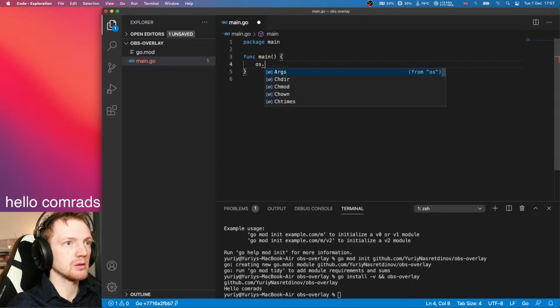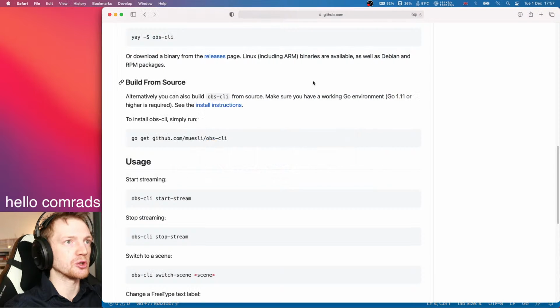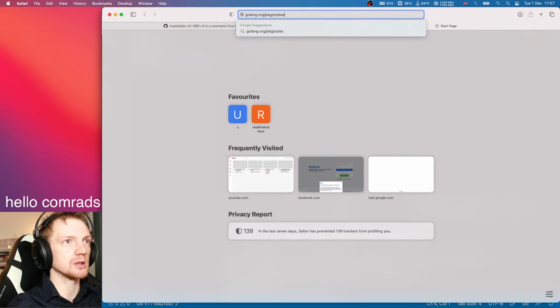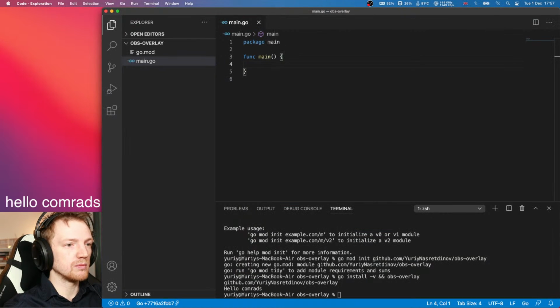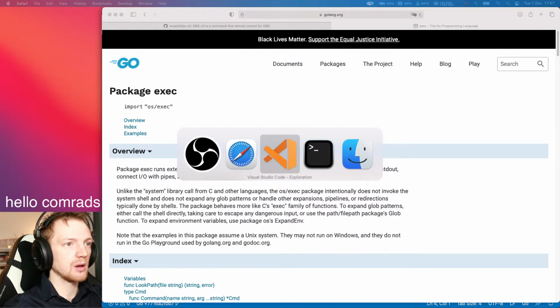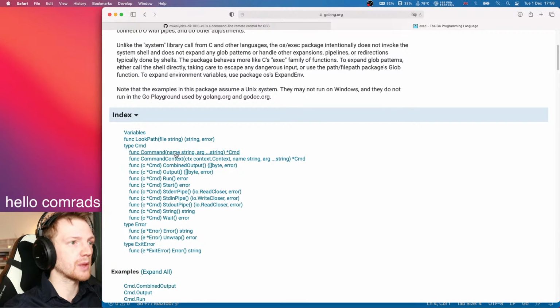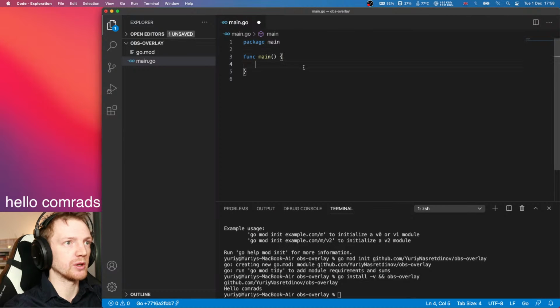So let's say os or exec. Actually forgot how to launch a subcommand. I think it is called os/exec. Pretty sure about that. So just checking that everything is working. Yes, I think I am remembering it now.